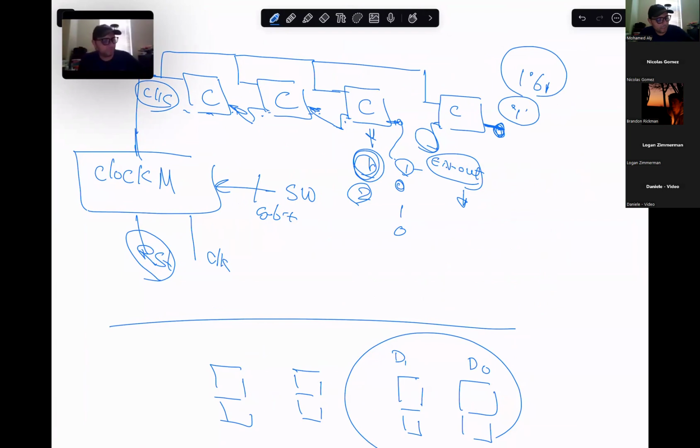Now, what is enable out? It's a signal that will be taking a combination of multiple things. It's gonna take the combination of the controller of up or down and the controller of hex or BCD. Do you agree or not?